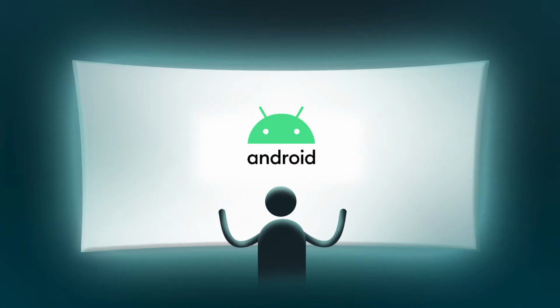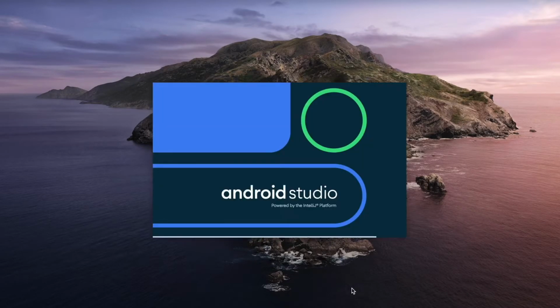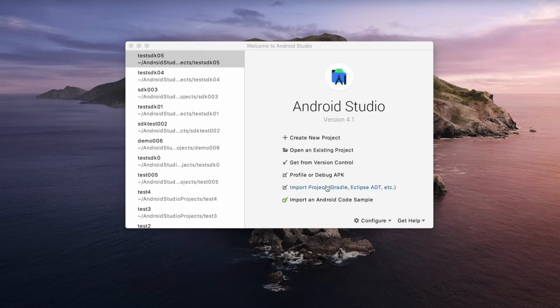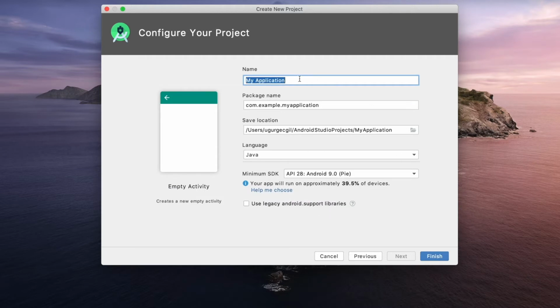In this video, we'll show you how to integrate Veriff's Android SDK with a simple project. So, let's start Android Studio first. Let's create a new project. I'll select an empty activity and let's give it a name.